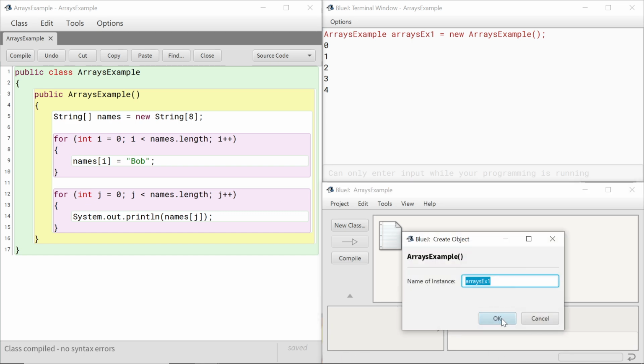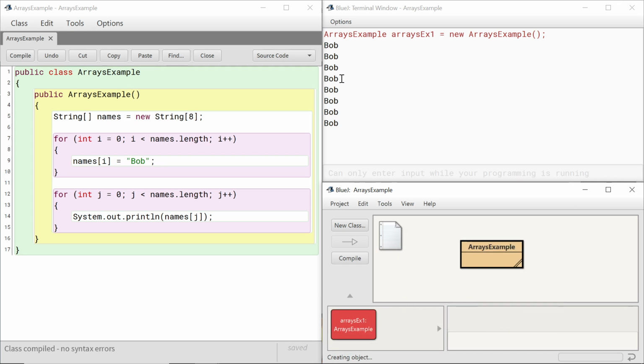Create an ArraysExample object, and there's 8 Bobs, because it iterates through here and initializes each array entry to Bob, or should I say array element, and then it prints out each array element in this loop. So Bob, Bob, Bob, and so on. Hopefully that was 8 times.